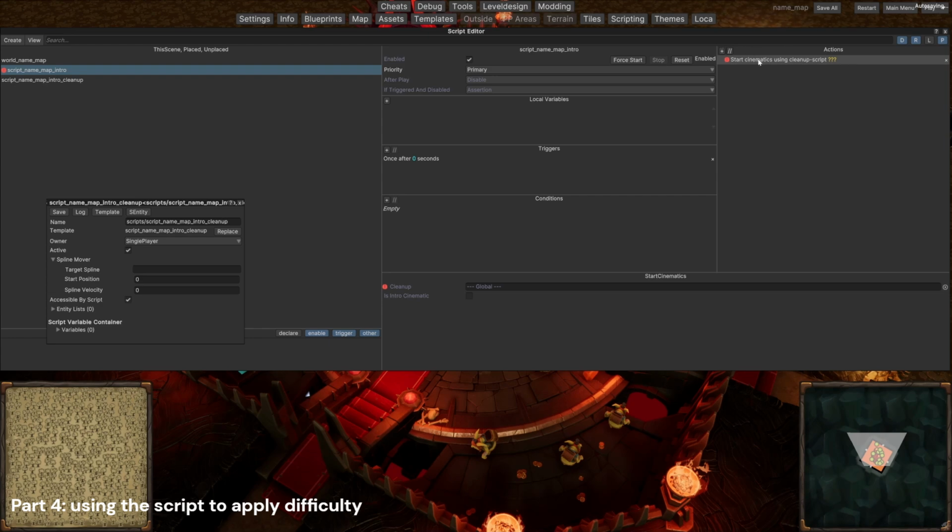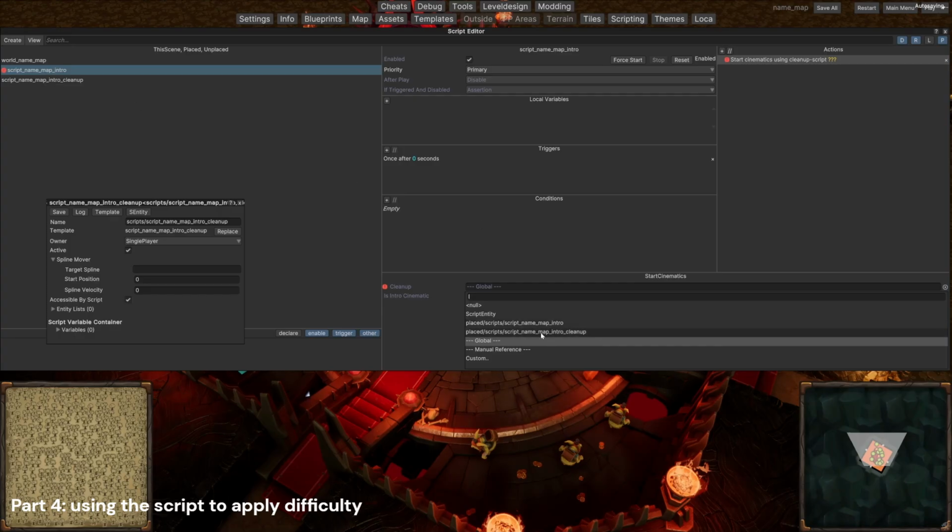While having this selected, you select here the cleanup that you made. So it's your map name, remember that. So choose the cleanup.